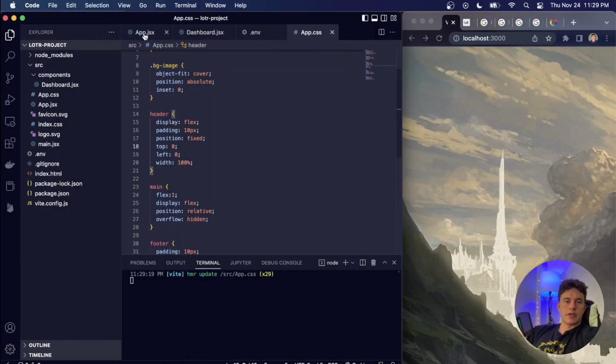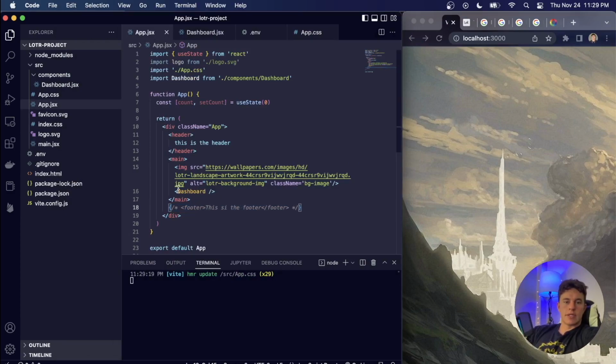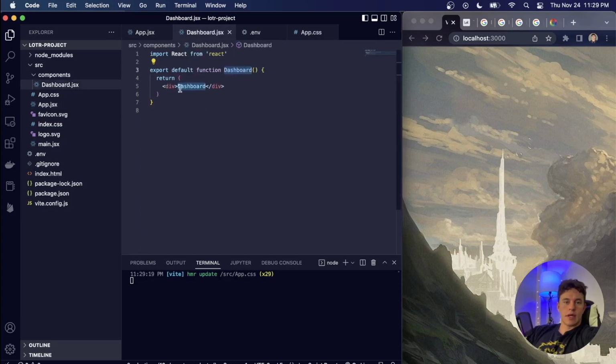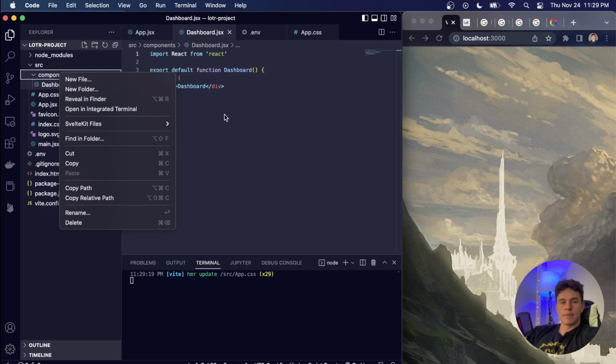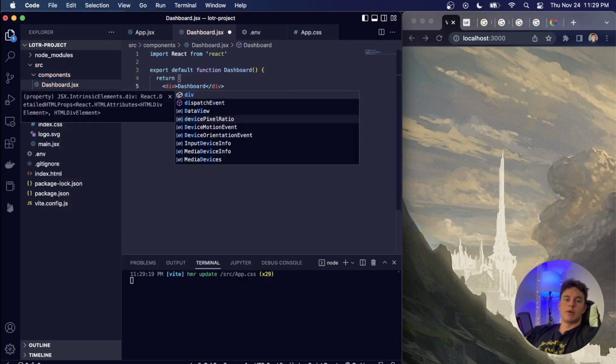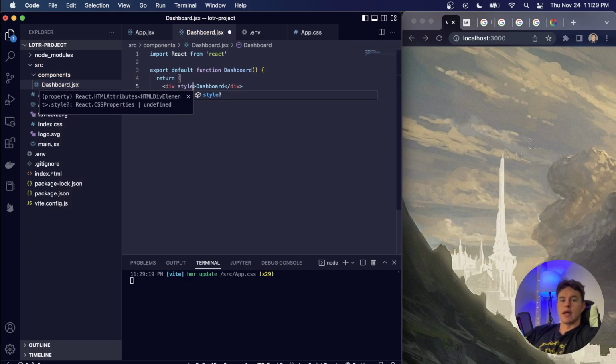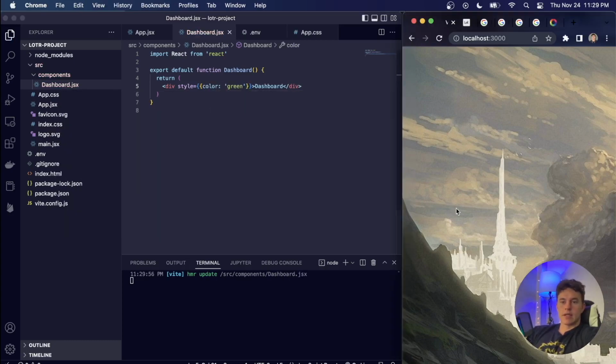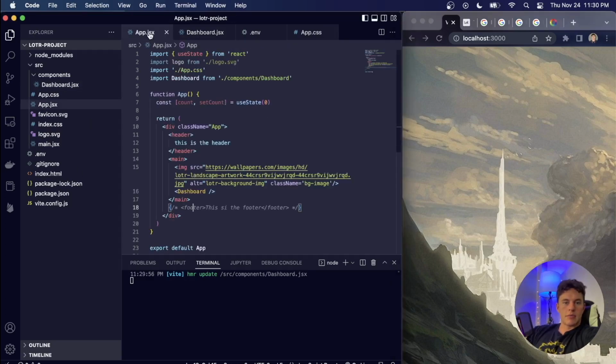So the next thing we're going to do is come into our dashboard, and our dashboard is where all of the magic is going to happen, and so we are going to create what is known as a modular style sheet. So there's a couple of ways that you can style divs, and the first one is using a style tag. So you could put in a style here that said color is equal to green, and you would expect to see green text.